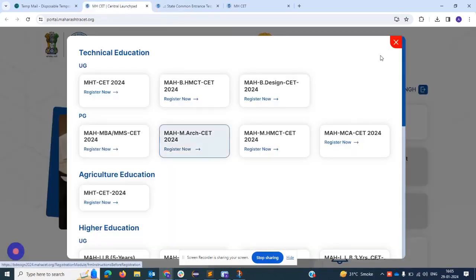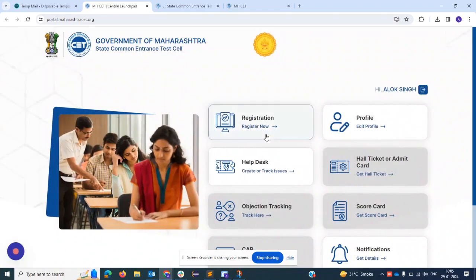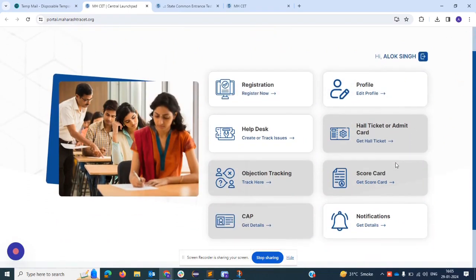Also, once the admit card has been rolled out for that particular examination, candidate can view and download their hall tickets in his dashboard itself. So this was all for the walkthrough of Maharashtra CT portal.